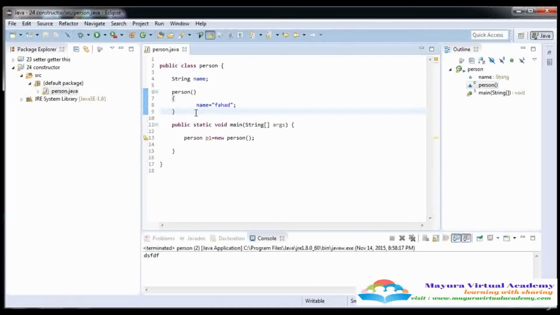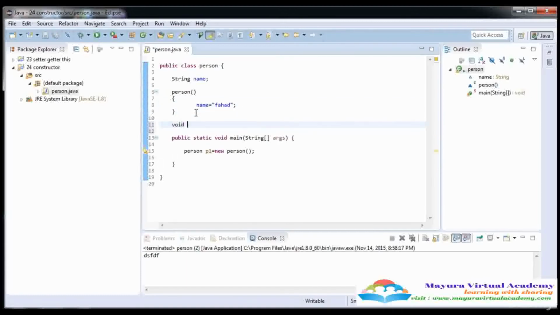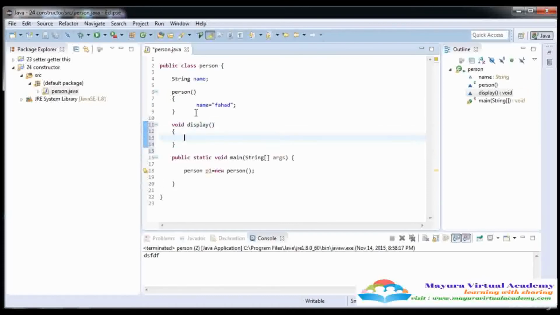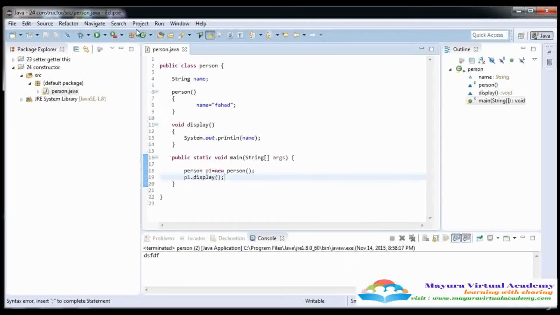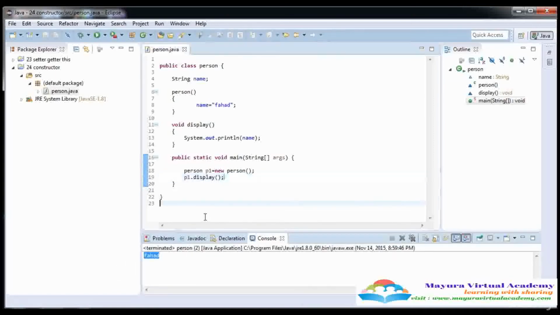Here I'm going to create a function to show this value. Here is display, and then the parentheses, and now I'm going to print out the name. Here I'm going to call this function display, and now run this file, and you see that the value is printed on the screen. This function call runs this implementation, and it prints the name that is assigned through the constructor.